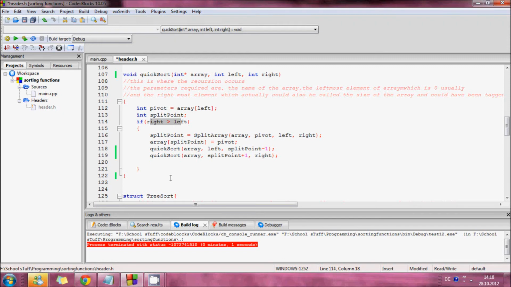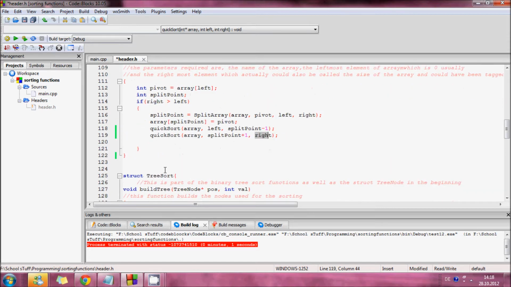It just does the split point to the right side, +1, right. And that's how the quicksort function works. And let's see it in action.